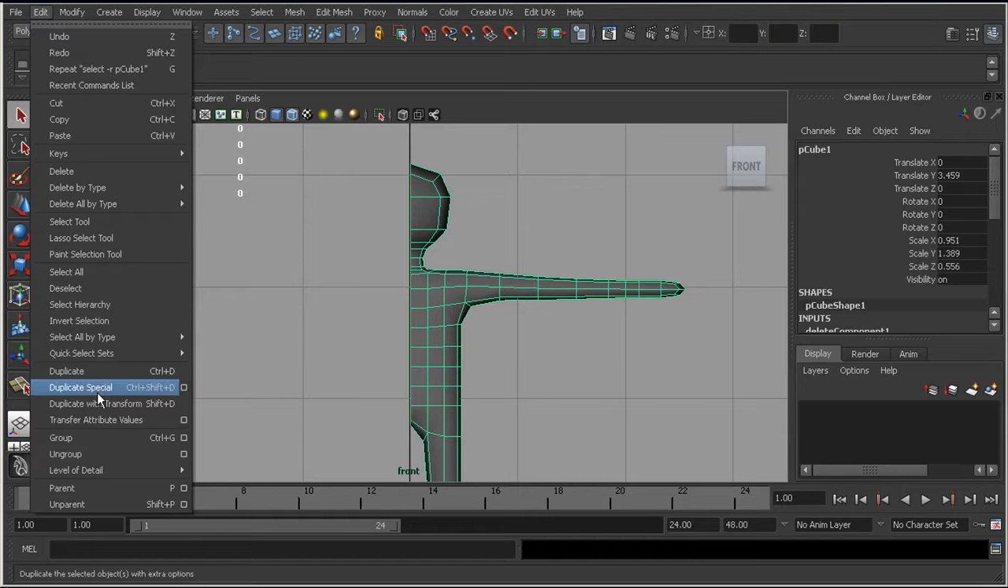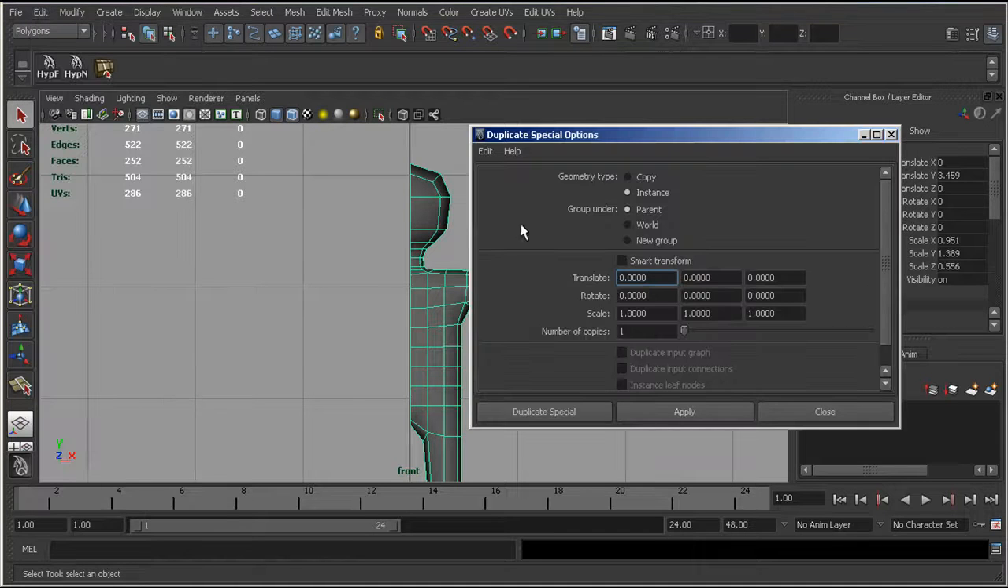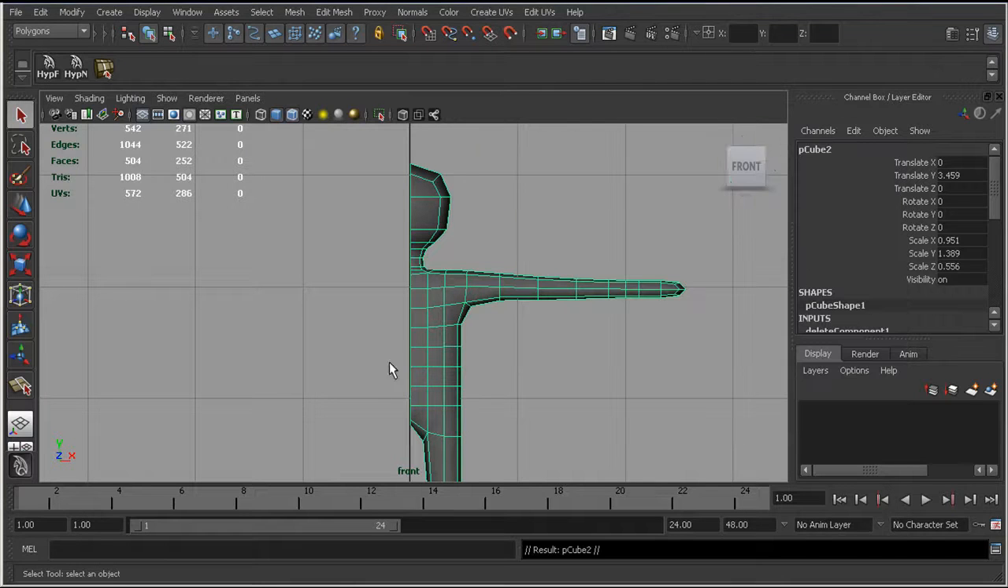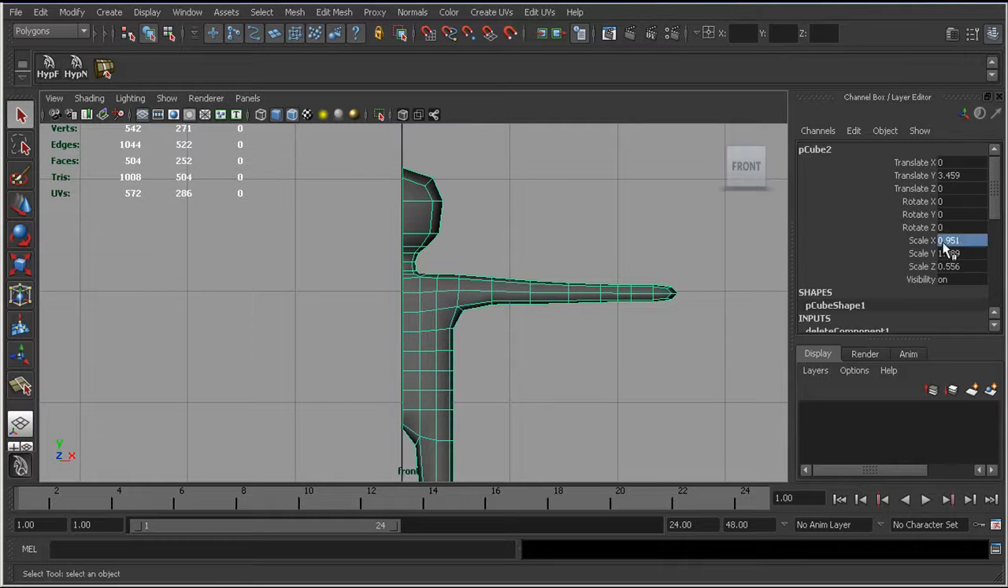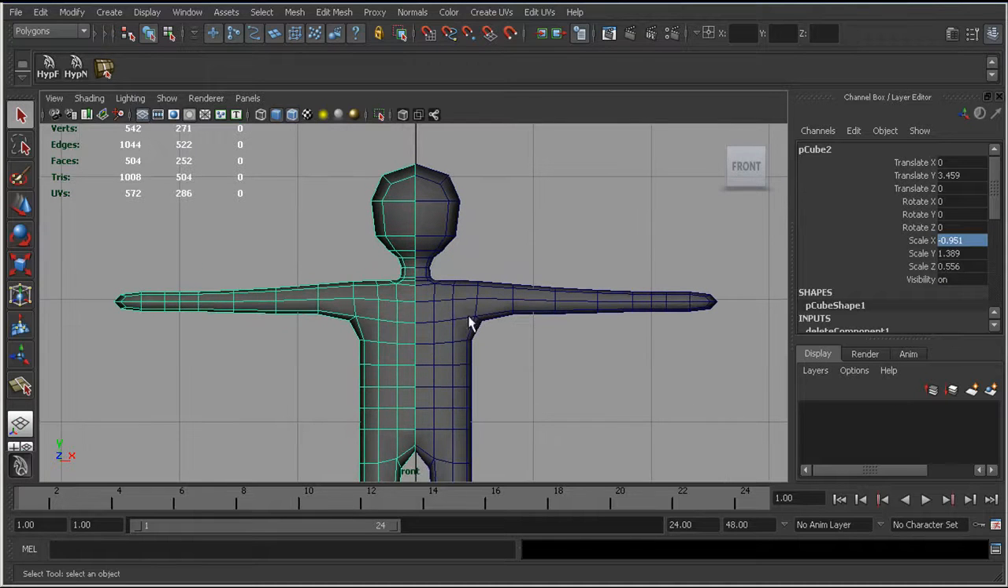So let's open duplicate special options. Let's reset settings and we need to duplicate it as instance. Apply duplicate special. Next we need to scale this copy negatively along x-axis. So add minus to the scale x attribute and that's it. We have 2 halves.